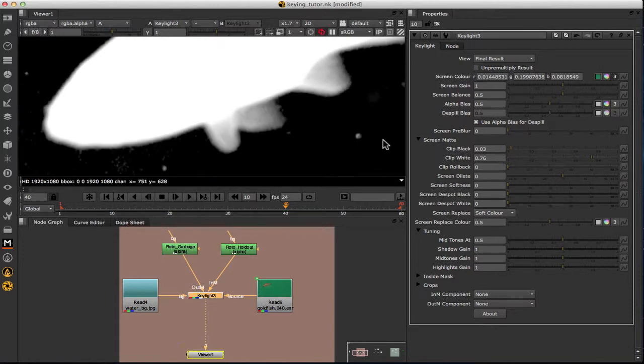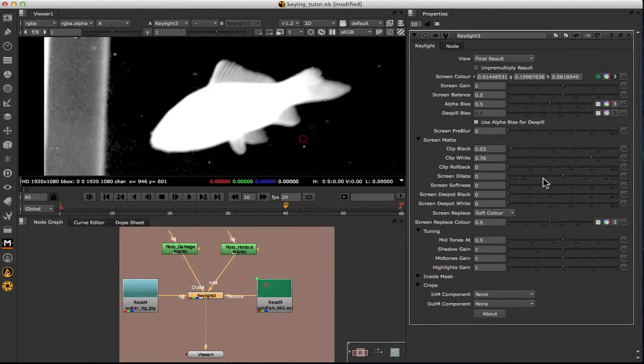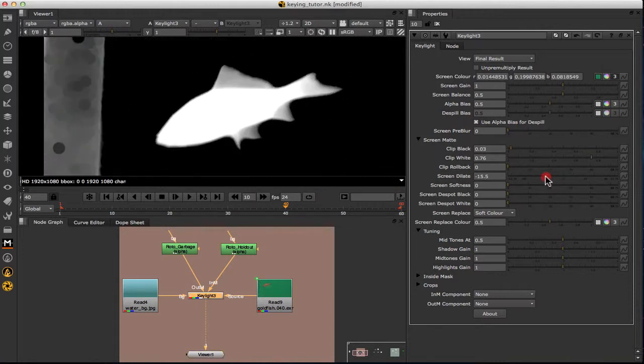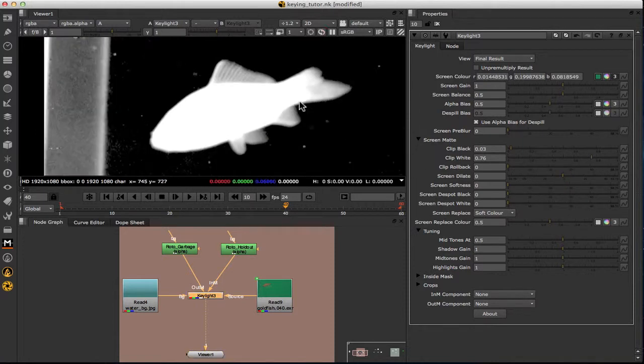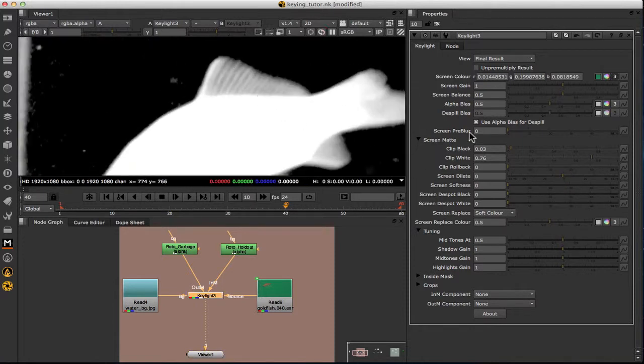The screen dilate will do exactly that. It will either erode or dilate the screen matte. Next we have the screen softness. Now whereas the screen pre-blur option will apply a blur to our screen matte before pulling a key, the screen softness will actually blur just our foreground element in our screen matte so we can get those nice soft edges.